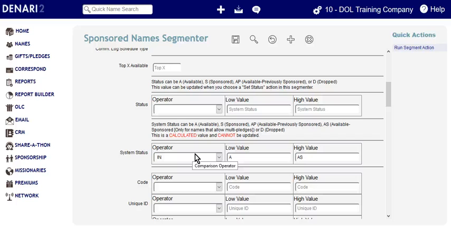We can't use between as our operator because if we use a range of AP to S, we will also get AS because it fits alphabetically within that range. So we can use in to pick them out of the list. For that, we'll choose in as our operator, and then in the low value field, we'll enter the values like this. Notice that the values are surrounded by single quotes, separated by commas with no spaces. That then will give us those sponsored names with those statuses and will not include A or AS.